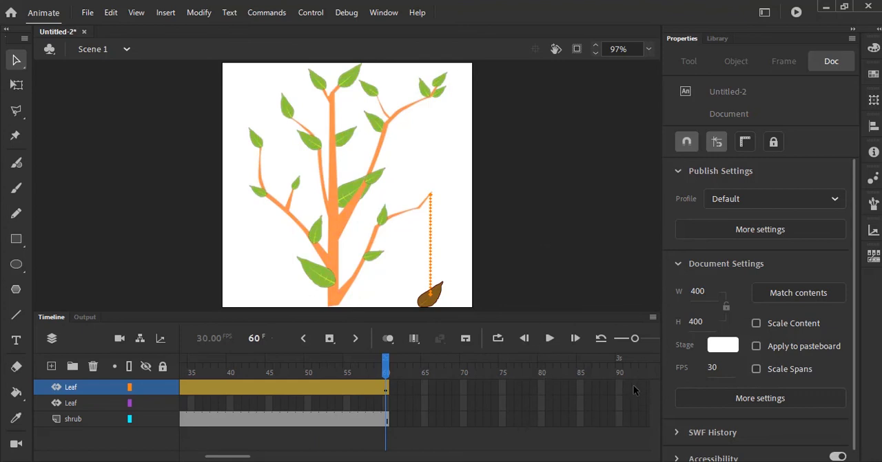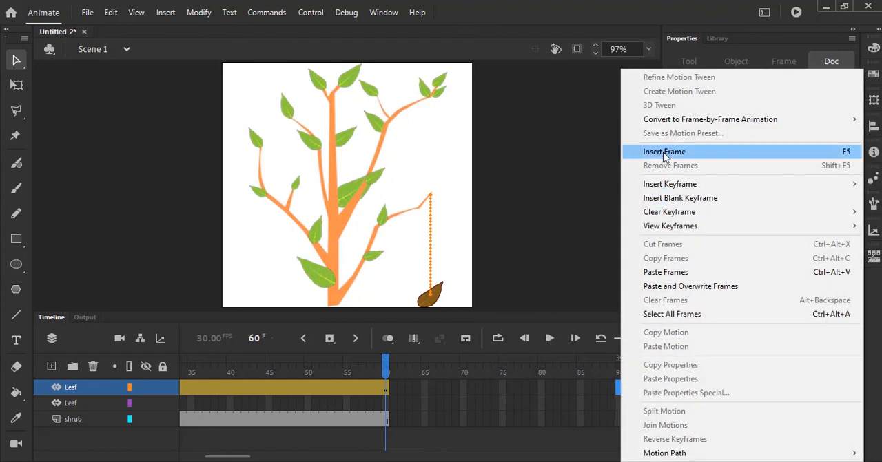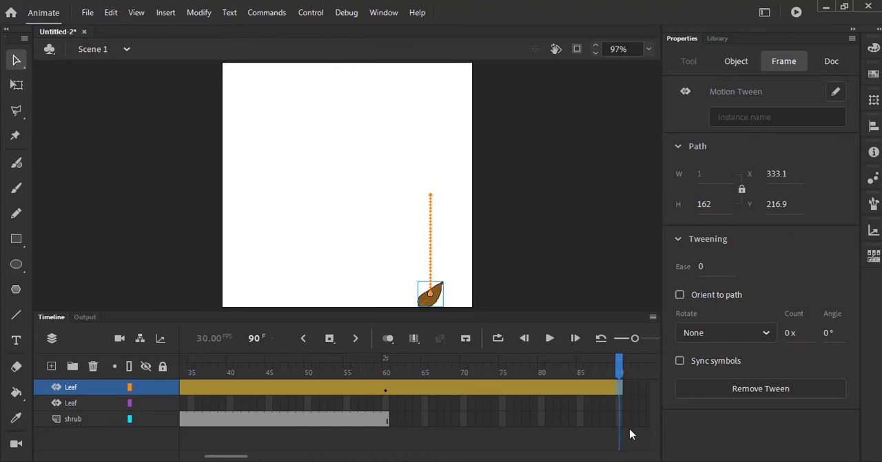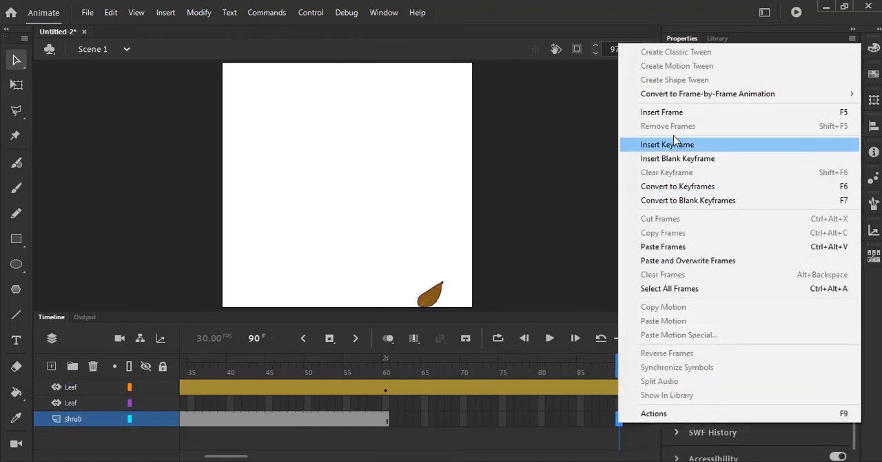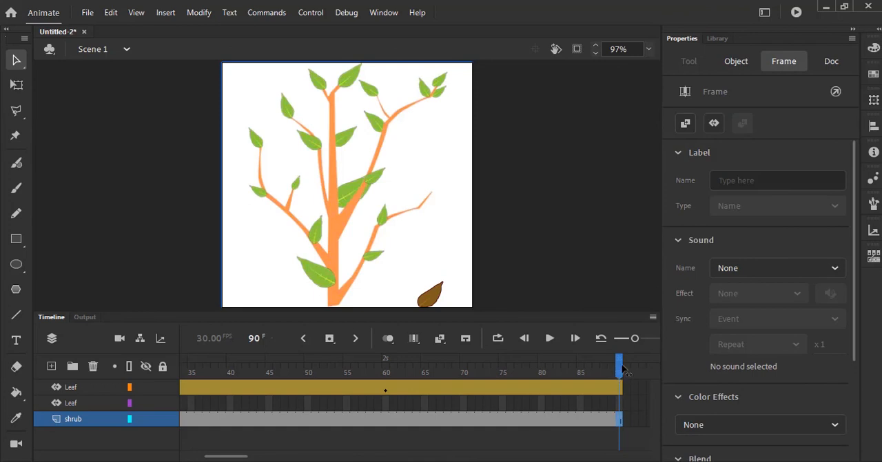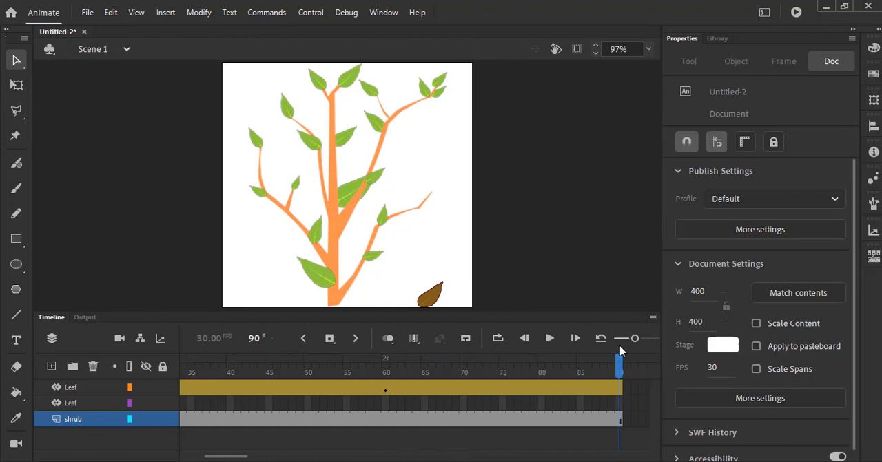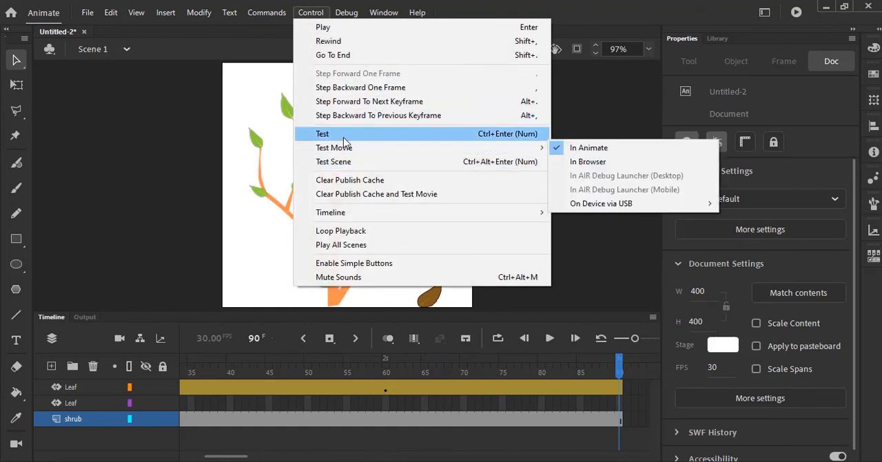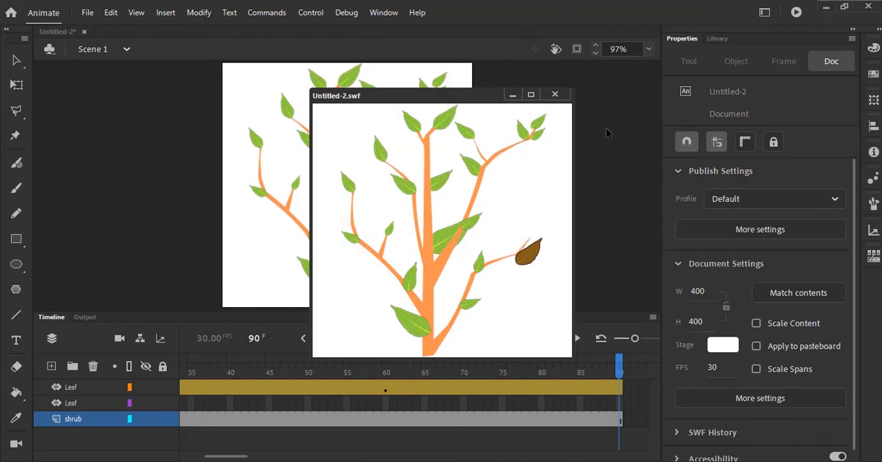Or better still, we can just insert a frame for both the leaf and the shrub. So what it does is everything remains in the position for just 1 second. So let's test it and see how this one looks. It stops. Yeah.